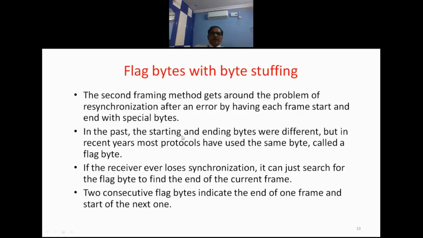In earlier days, to indicate the beginning of the frame, a particular character was used, and for the ending a different character was used. But later, because of errors or problems or difficulty, the same character was used to indicate both the beginning and the ending of the frames.